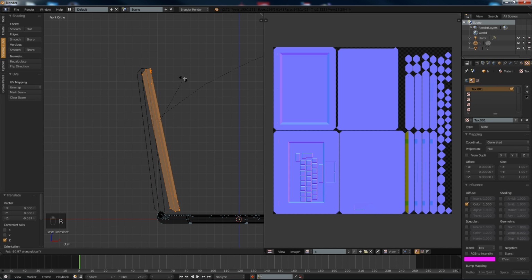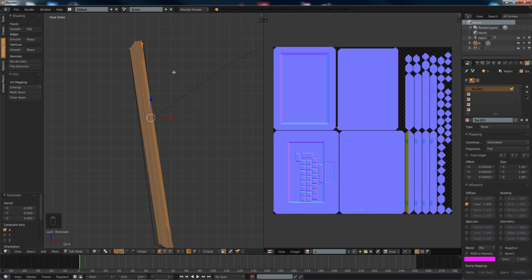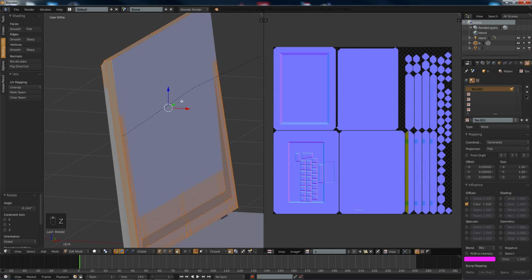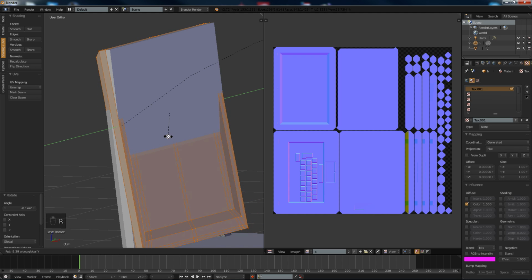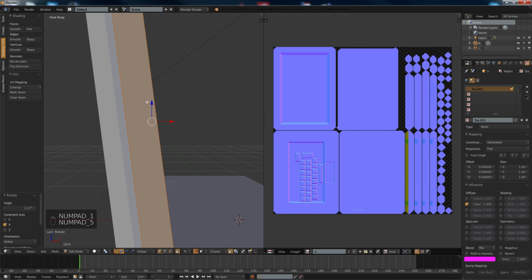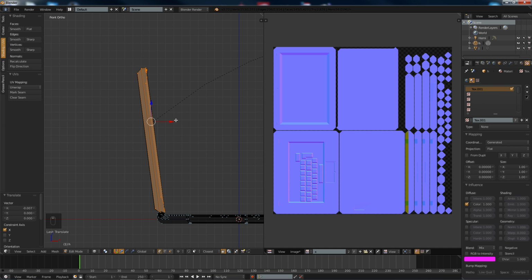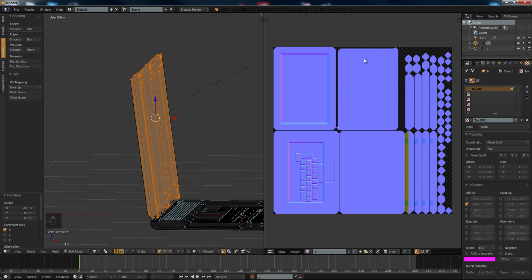Why? Come on, snap. Snap to him. Faces. Maybe. Why? Come on, come on. Nicely, nicely you do it. Turn off snapping for a sec. Well, yeah, okay, I don't feel like sitting here for like half an hour trying to fix that.